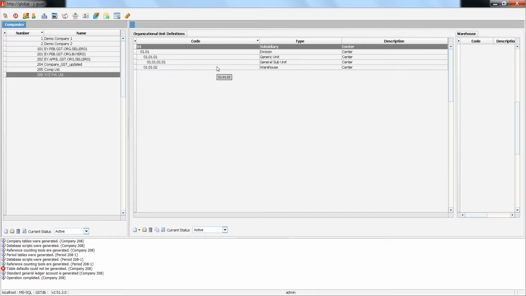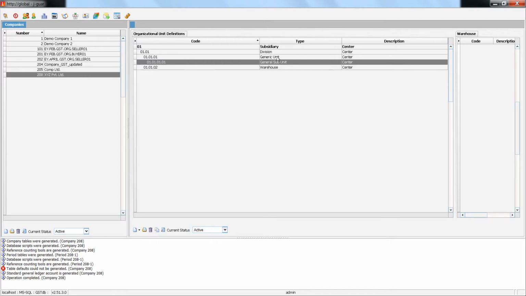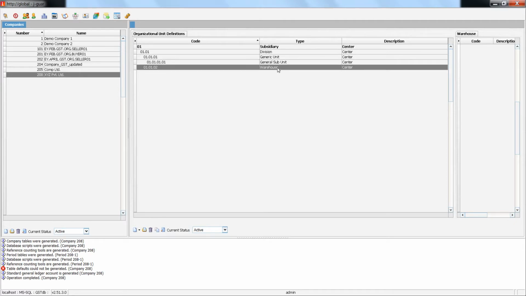So it contains a default subsidiary name as center. Under subsidiary there is division. Under division there is, you can see, a generic unit and then generic subunit. Within generic subunit there is warehouse. As many hierarchical subsidiaries and warehouses as required can be defined depending on the company, working method and structure.